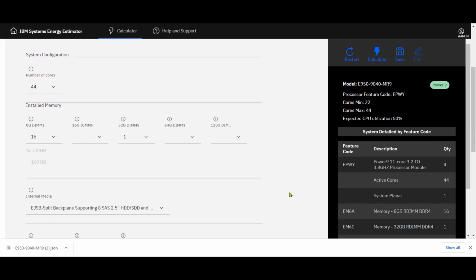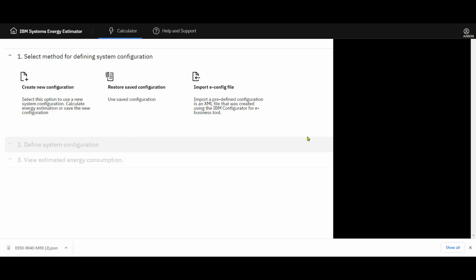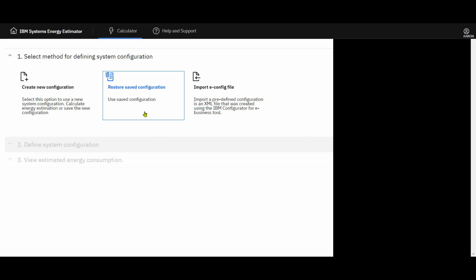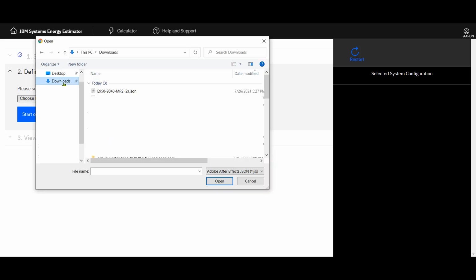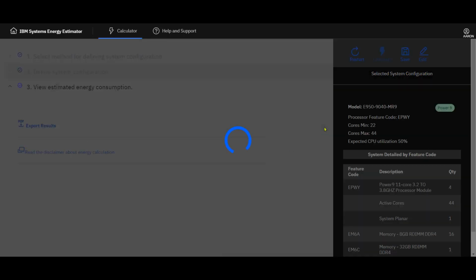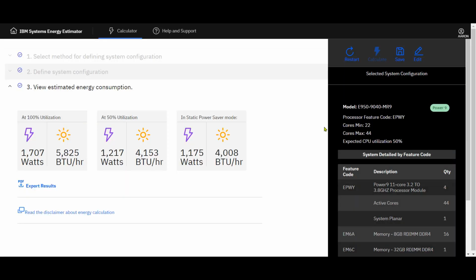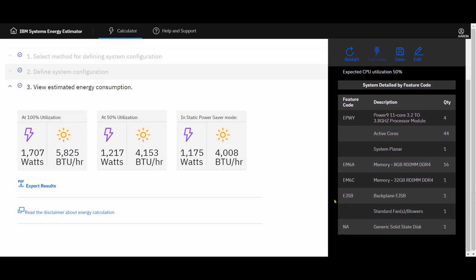Let's restart and try to restore the saved configuration. Browse your local system to find a JSON file. Here's the file we created and saved earlier. Once it's uploaded in the tool, we get an instant energy estimation. The system's details in the right panel is the same custom configuration that we created earlier.